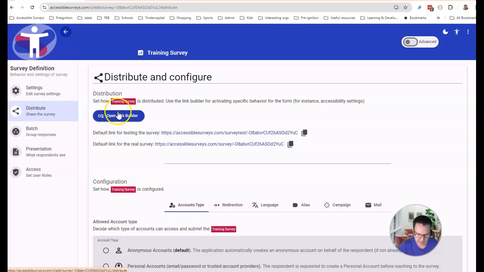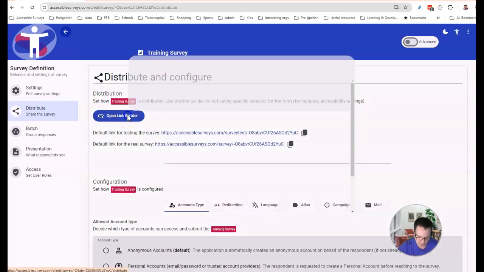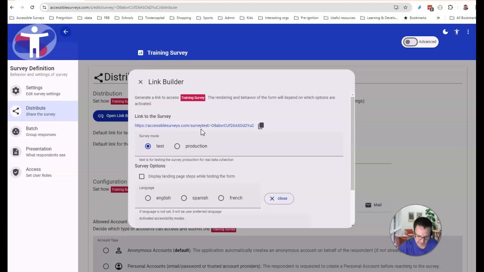You will see default links for testing the survey and also for the real survey itself. However, I suggest that you open the link builder, which is indicated by the blue button, as this gives you more control over the type of survey links that you build. The first thing to stress is that the survey links are unique to your survey and they will never change. Even if you make changes to your form or your survey editor settings, your survey links remain the same.